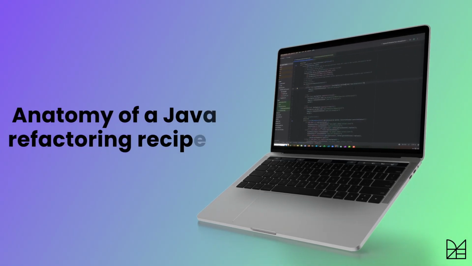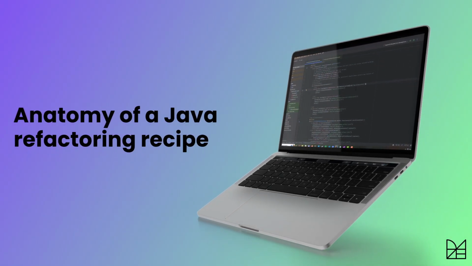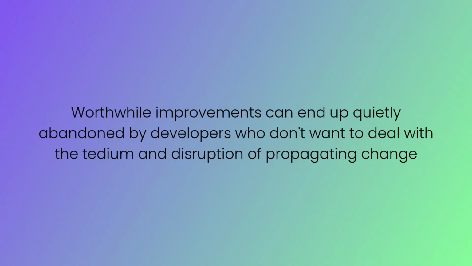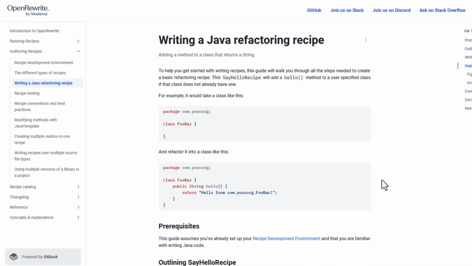It can be daunting to propagate a code change to thousands or tens of thousands of source files and repositories. Worthwhile improvements can even end up quietly abandoned rather than deal with the tedium and disruption of propagating change. With Moderne, the challenges of affecting change at great scale can be surmounted.